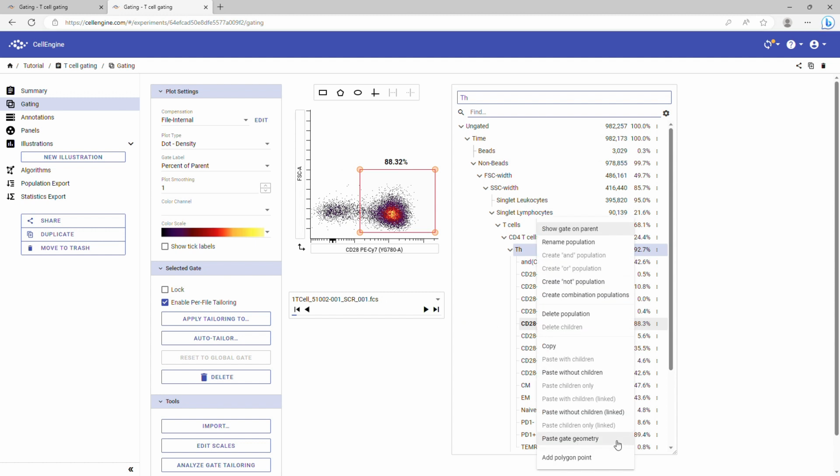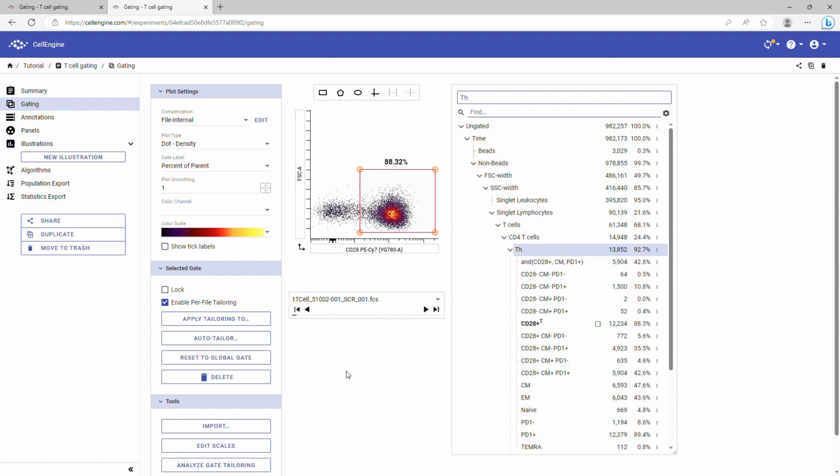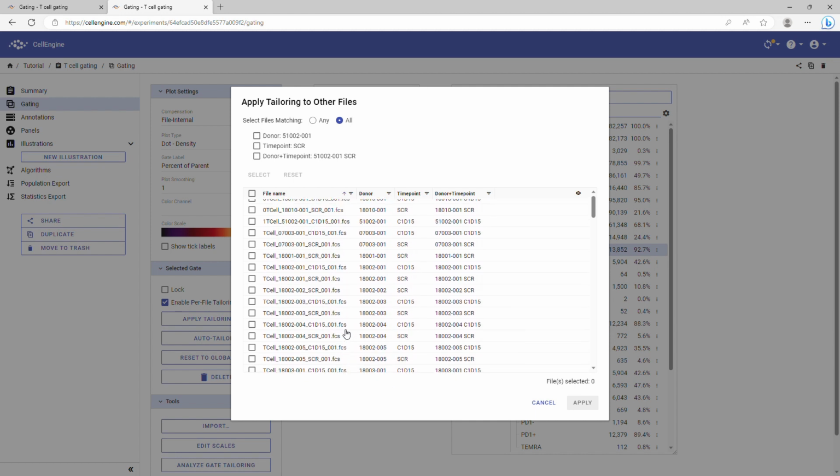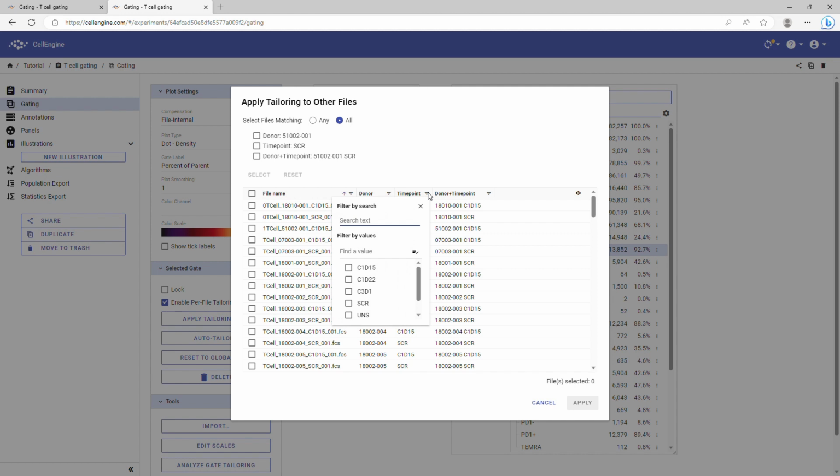For example, if donor variability is the reason for differences in your gate positions, you might want the same position for every sample from the same donor. To do this easily, click on Apply Tailoring To on the left. From here, you can select specific files from the file list, filtered by annotation information. You can also select any files that share the same metadata.